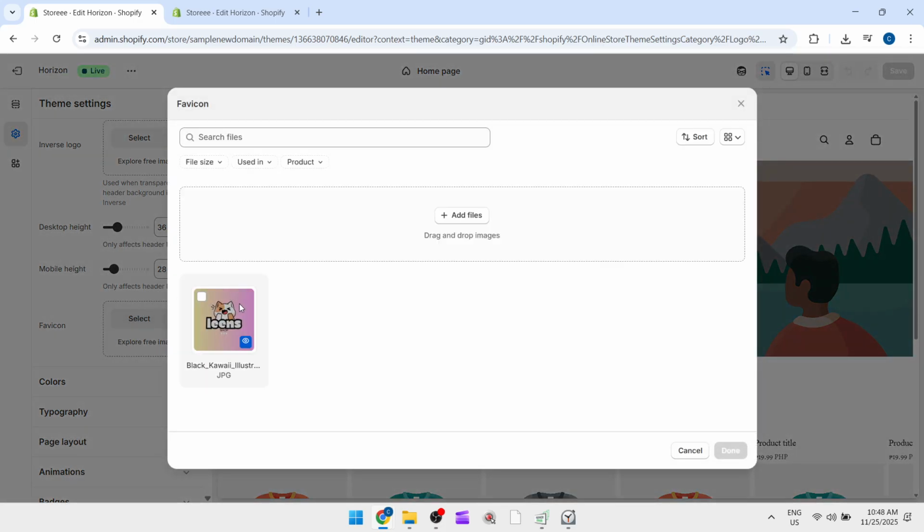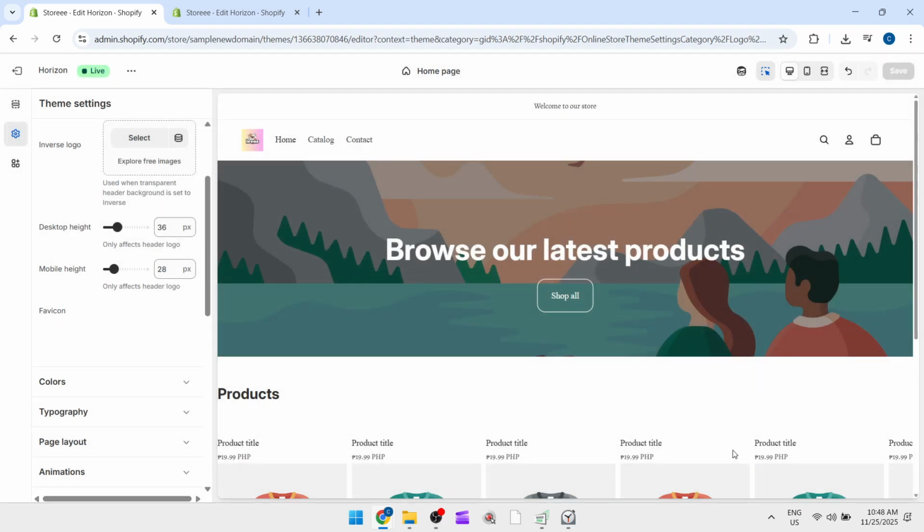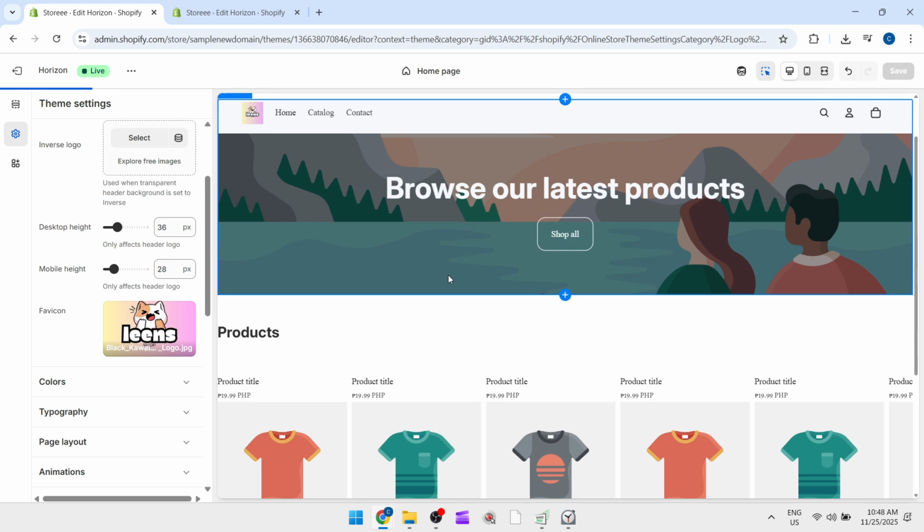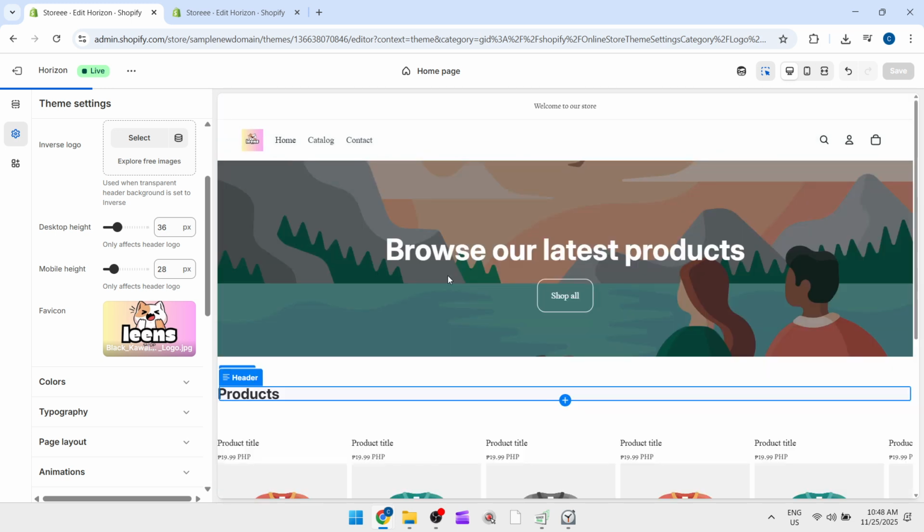Keep an eye on how it previews. Even though it's small, contrast and simplicity matter. If the icon looks blurry or cramped, try a version with fewer details or a bolder outline. When you're happy with the selection, click Save. Saving applies the favicon to your theme.